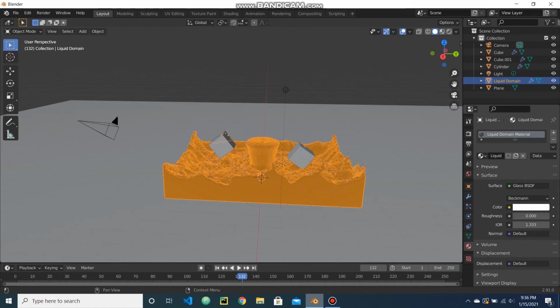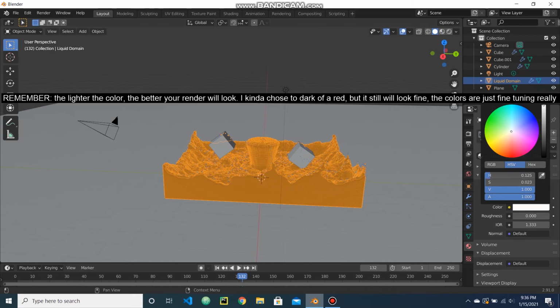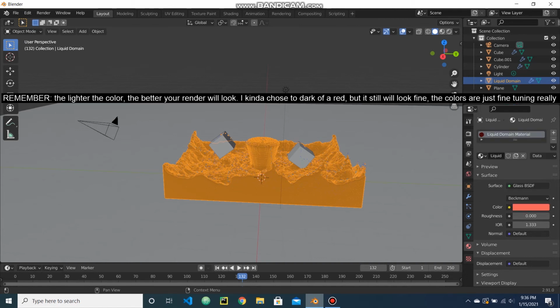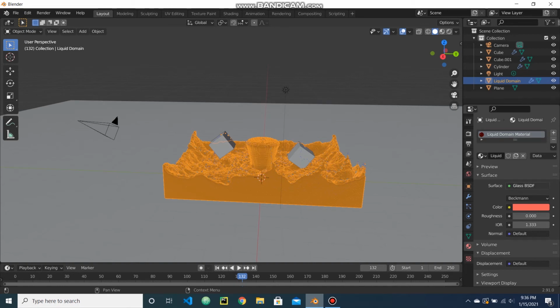We're going to change this to red, just so it stands out from my other tutorial. I'll put the link right up there, you can go check that out. It'll be a light red, kind of like that. And then the roughness to 0.5. And then we can start designing the cubes.